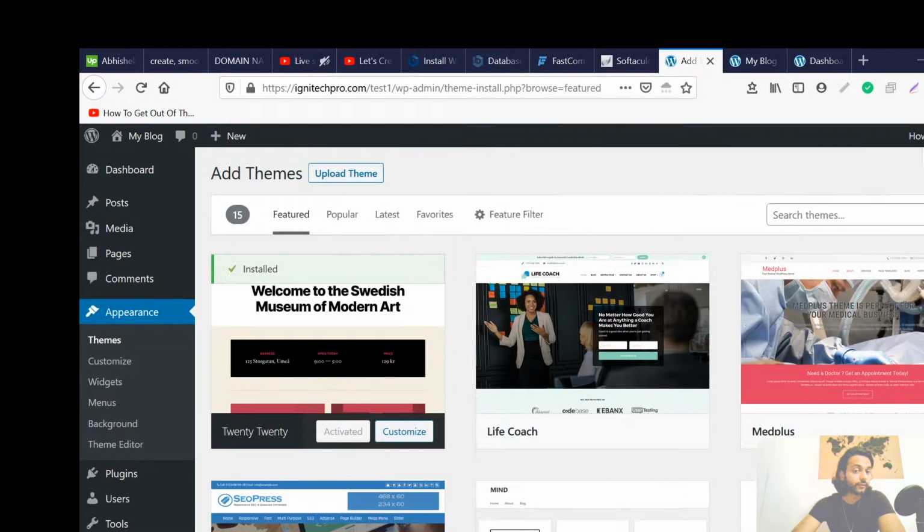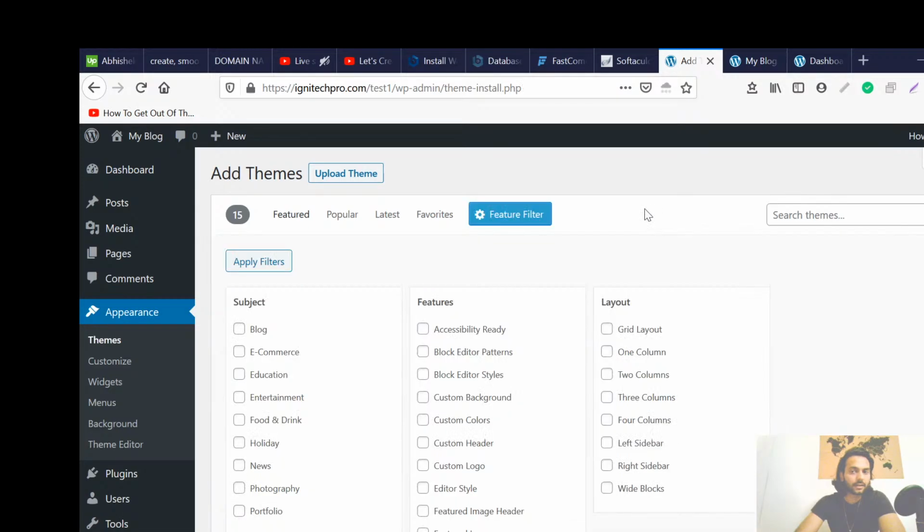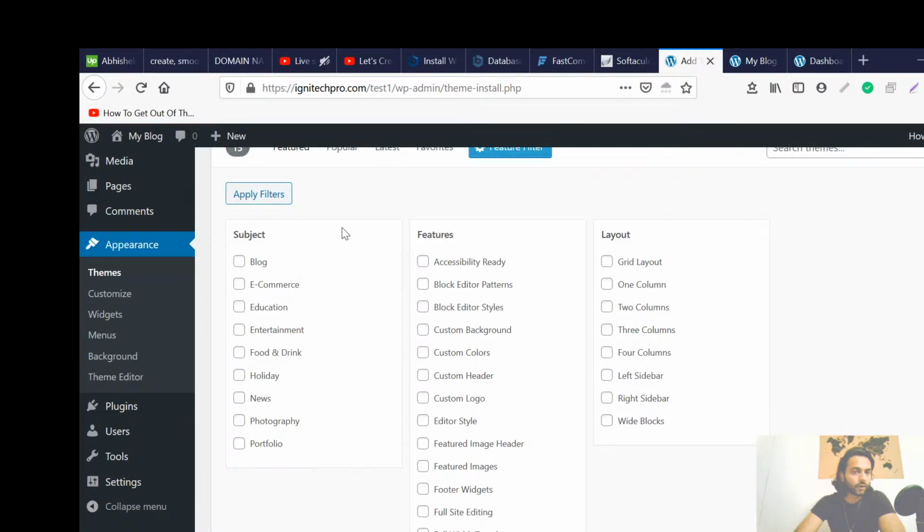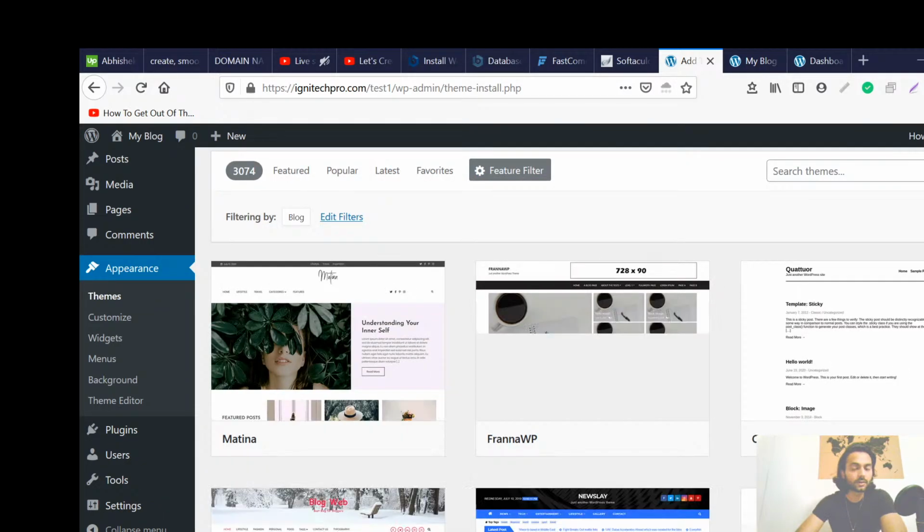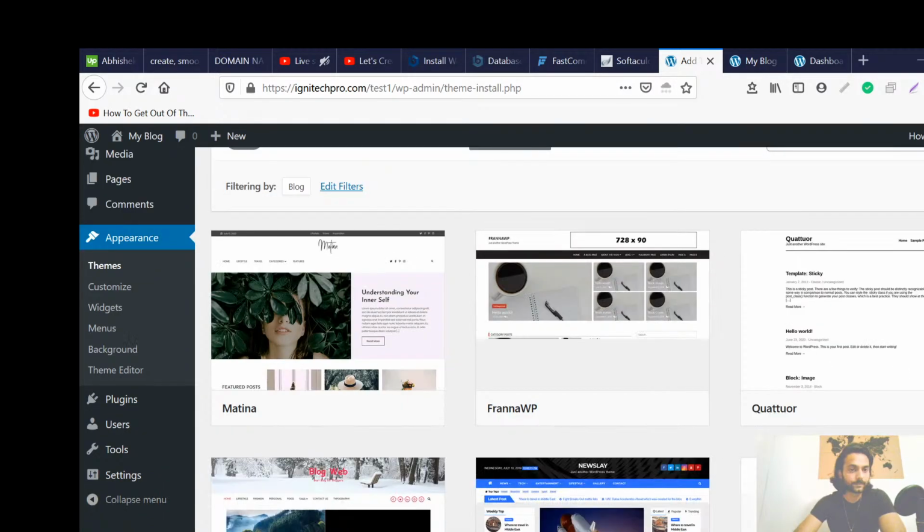They are all free of cost. Most of them have free versions, and if you really want a unique feature, maybe you can buy them. But if you're a beginner, you're starting your business, you're launching a website, you can always work with free themes. They have this feature filter here. If you click here, you can check if you want a theme for your blog website. Just click here and apply filters, and WordPress will show you the themes which are best for your blog website.